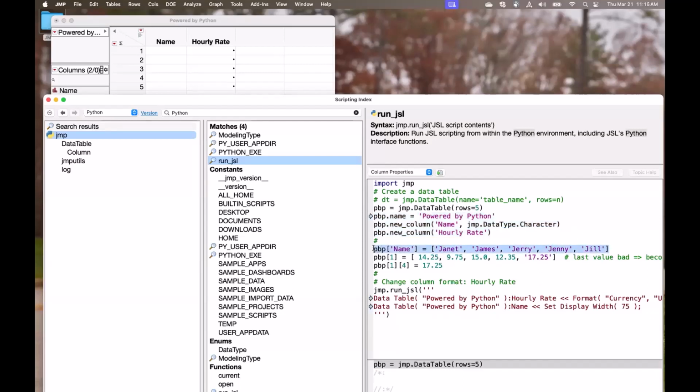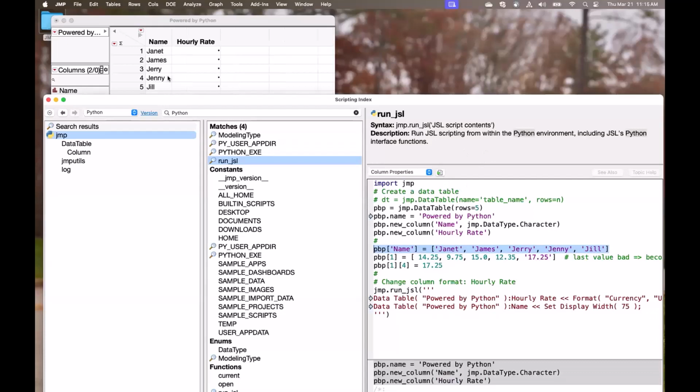We can use the array access operators. It's column, row, since JMP is column based. So we access it by column and row. And the column can be accessed either by name or by zero-based index. So the name column, we can set the name column. Boom. Created the names, filled them in.